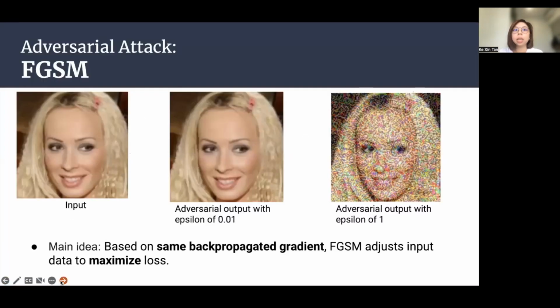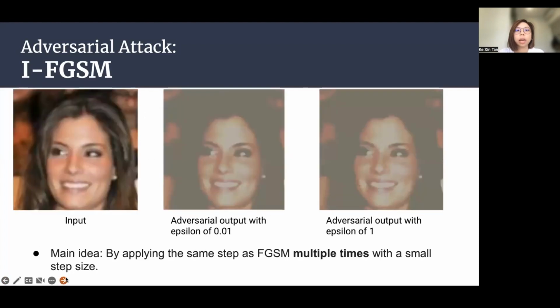The first attack is the FGSM attack, fast gradient sign method. The main idea is that based on the back-propagated gradient, FGSM adjusts input data to maximize the loss. As you can see, this adversarial output here is actually heavily distorted. The next attack is IFGSM. The main idea is that by applying the same step as FGSM multiple times iteratively with a small step size, we are able to get this adversarial output here.